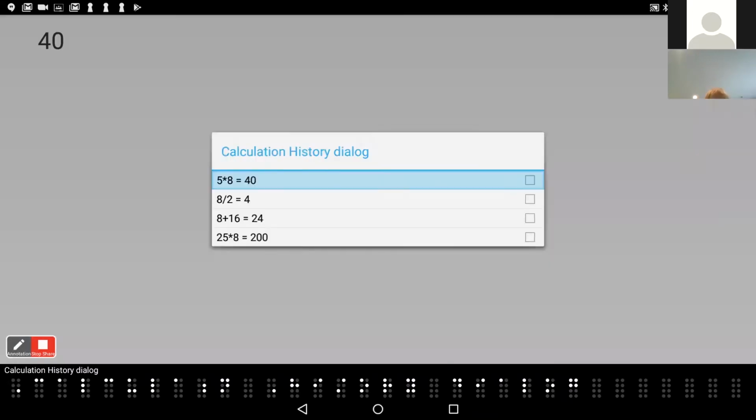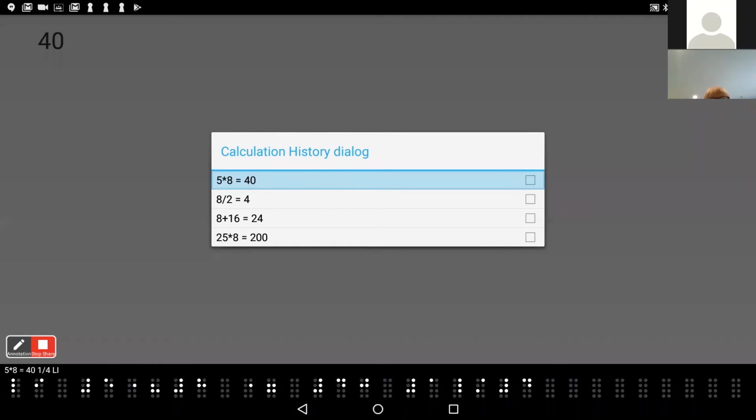So I can now jump in and go to history. Calculation history dialog. 5 asterisk 8 equals sign 40. And I see 5 times 8 equals 40. And I pressed enter with H to get my history. I want to copy this text to the clipboard. So if I press enter with C, copy complete. 5 asterisk 8 equals sign 40. That equation is now copied into my clipboard. I can do space with Z, 40, and I'm still in my calculator.